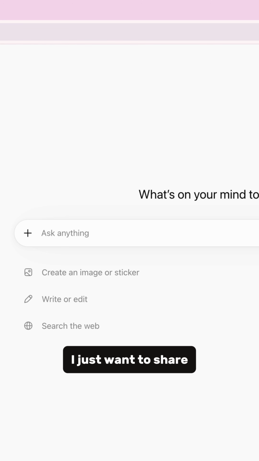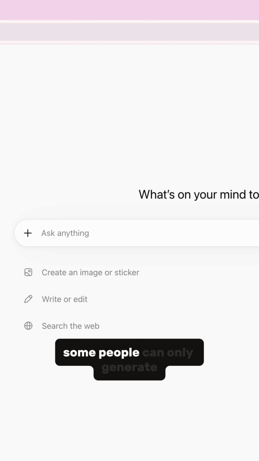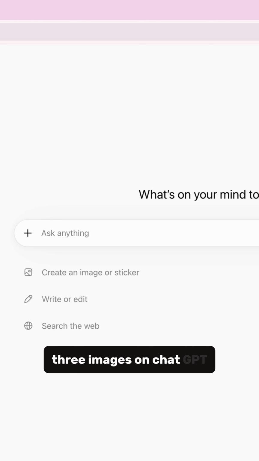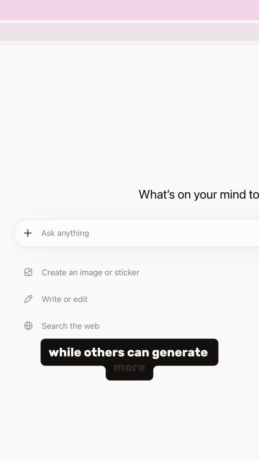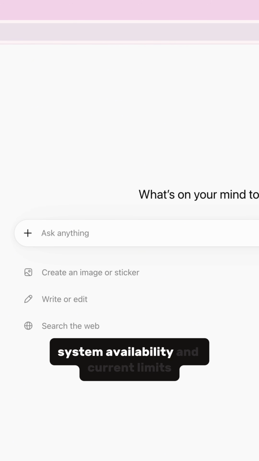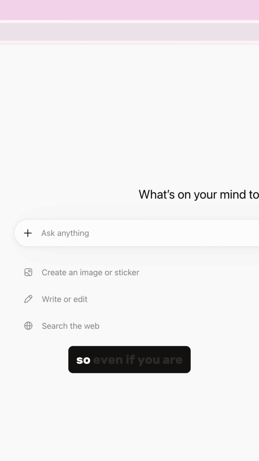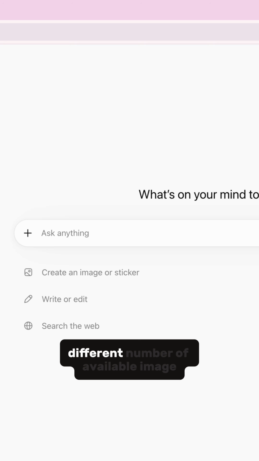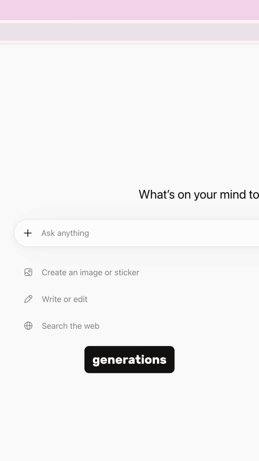I just want to share also because I read some comments about this. If you are wondering why some people can only generate 3 images on ChatGPT while others can generate more than 10, it is because the image limit can be different for each account. ChatGPT may adjust the limit depending on the account usage, system availability, and current limits. So even if you are both using free accounts, one person may have a different number of available image generations than another.